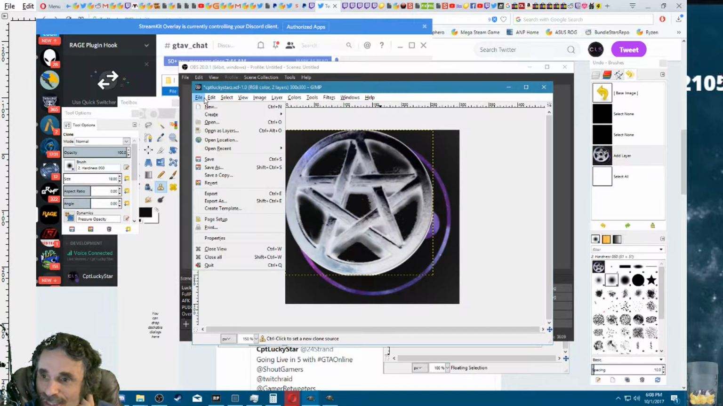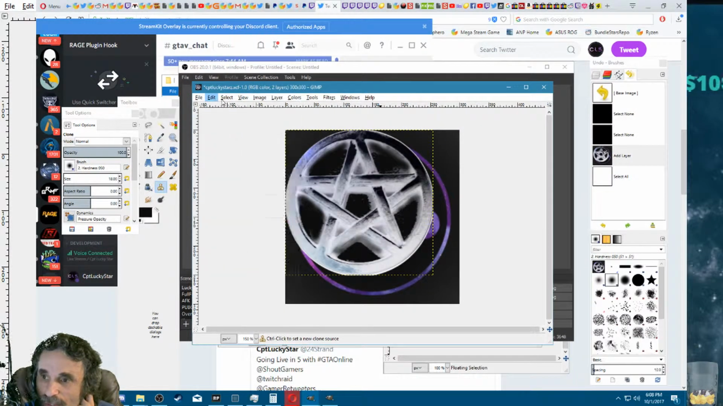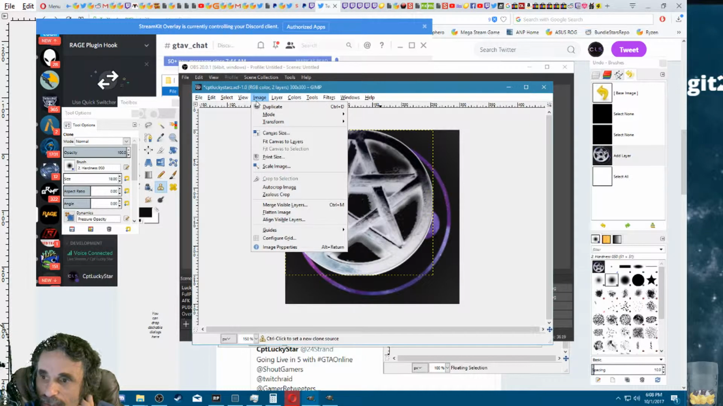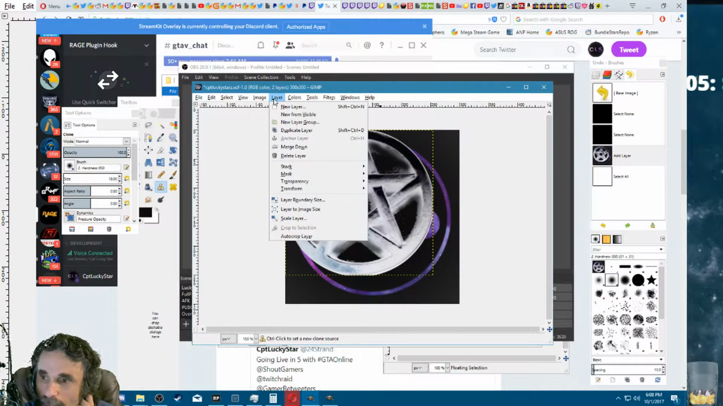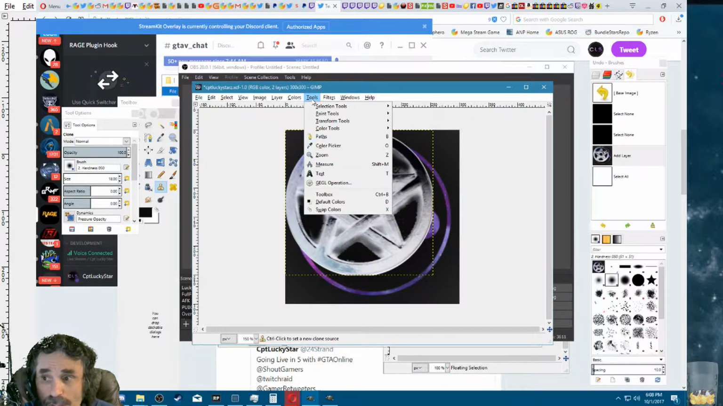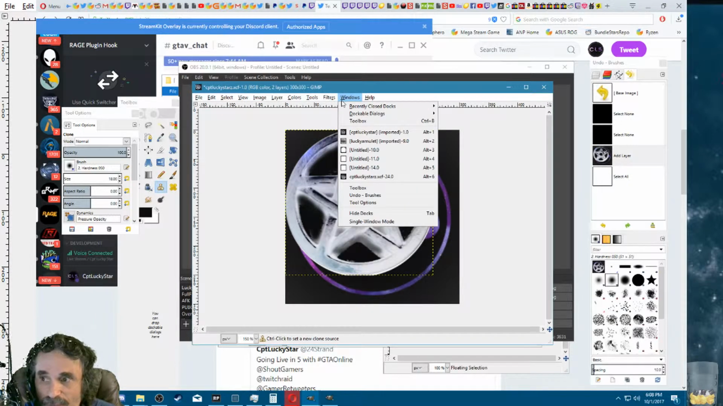I know there's a history window here. I just know there is, but I can't seem to find it. View, image, layer. Layer is pretty much part of history. Colors, tools. And I'm taking my time trying to find the history. That's really weird. Can't find my history.